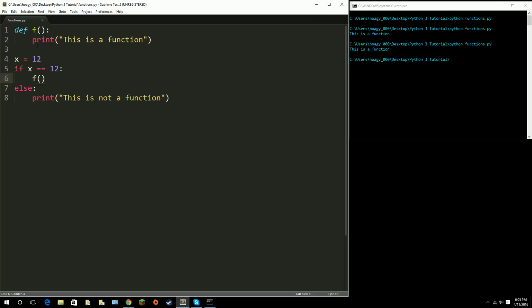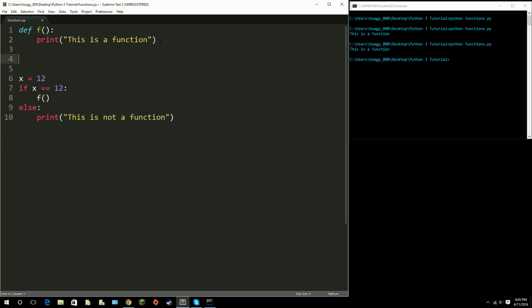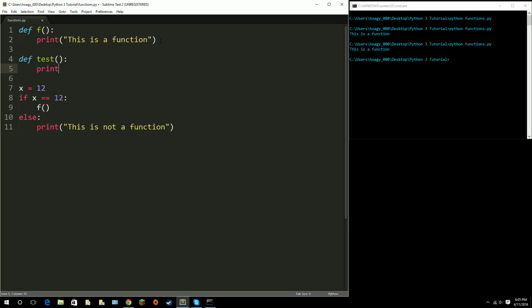And we can create more than one function. So for example, I could do define, we'll just call it test, because why not. And then you're going to want the colon, and then I could go print this is not a function, save that, and then instead of having this, I could change this to test.